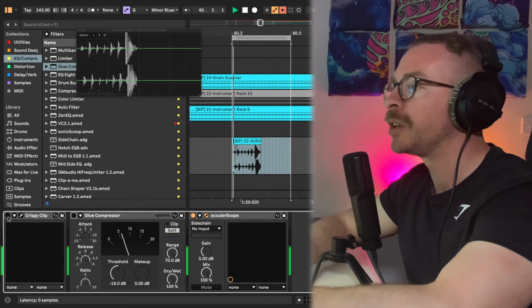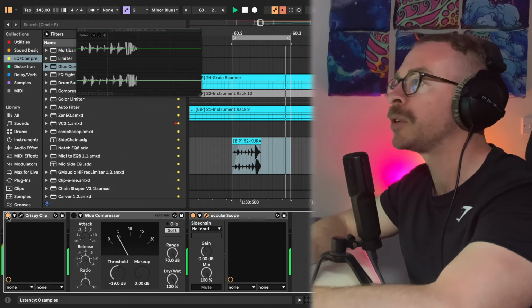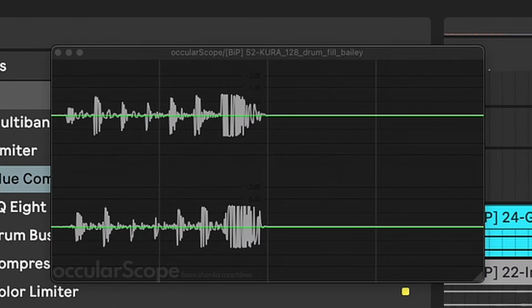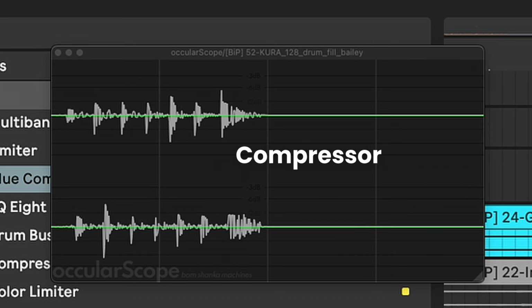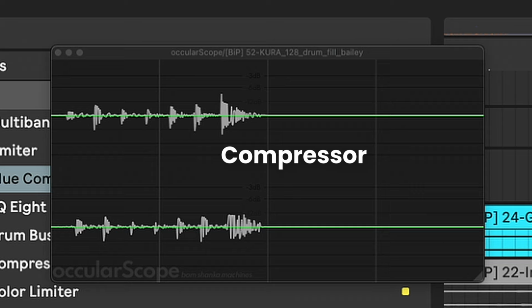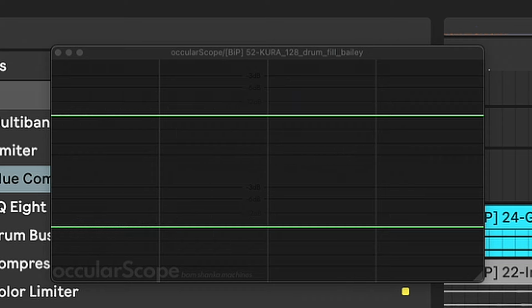So if I turn the compressor off, let's go back to the crispy clip. You can see that we didn't lose any loudness, but we actually squeezed the dynamics. So notice the difference between the crispy clip and the compressor, how much quieter it is. So my favorite way is to use the crispy clip because it's a really transparent way to compress sounds.